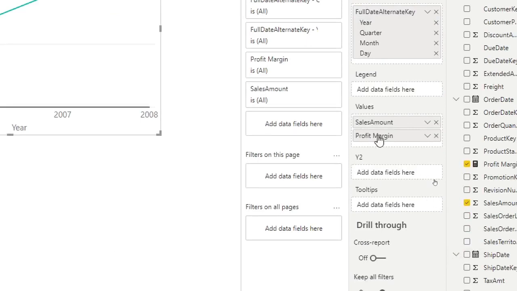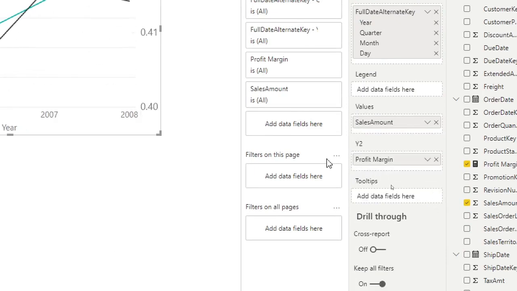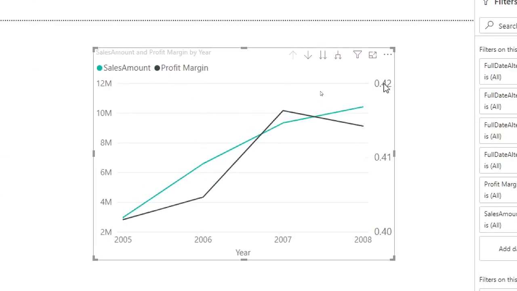And so if I grab the profit margin and drag it down into the Y2 section here, you'll immediately see that we now have the 2 different axes to be able to understand the type of data that we're working with.